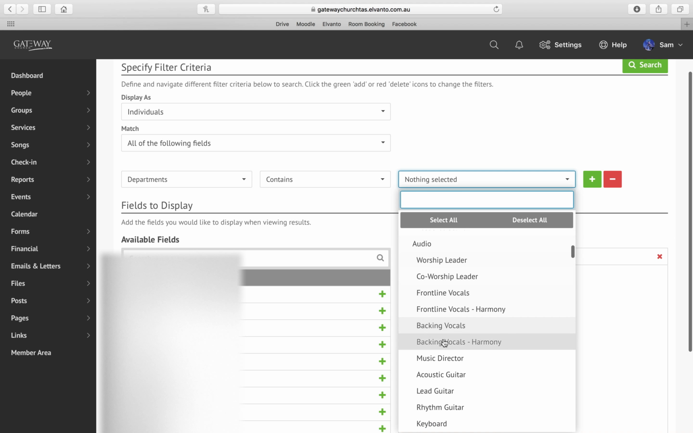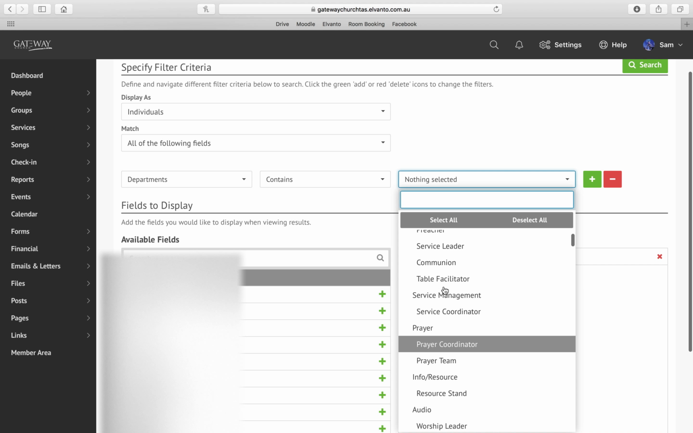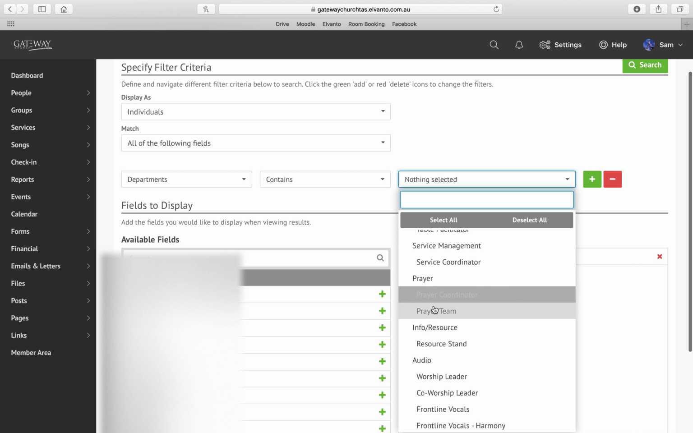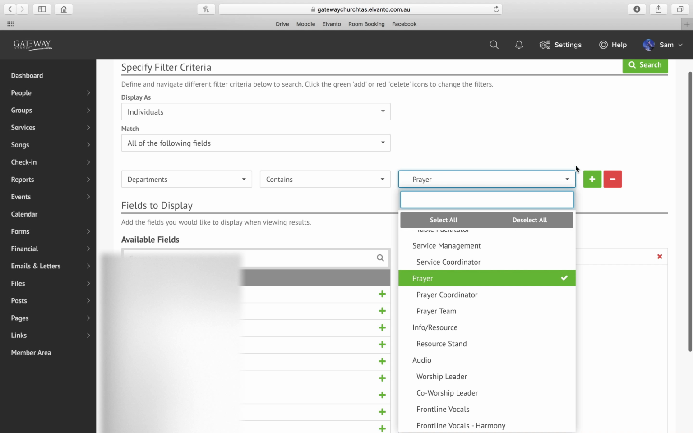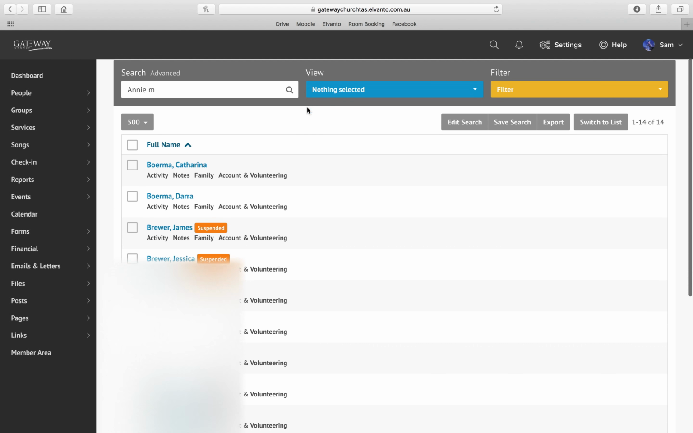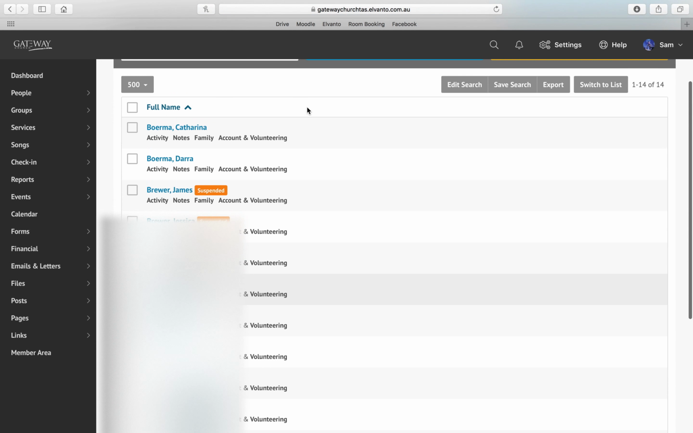So let's just use a different example instead of audio technician. Say you wanted to know everyone who's on the prayer team. They might have a different role in the prayer team, but you want to know they're on the prayer team. You'd select that. Then we'll run our search. And these are all the people who are under the department prayer. That list might need updating, might need people coming off it, might need people adding to it.